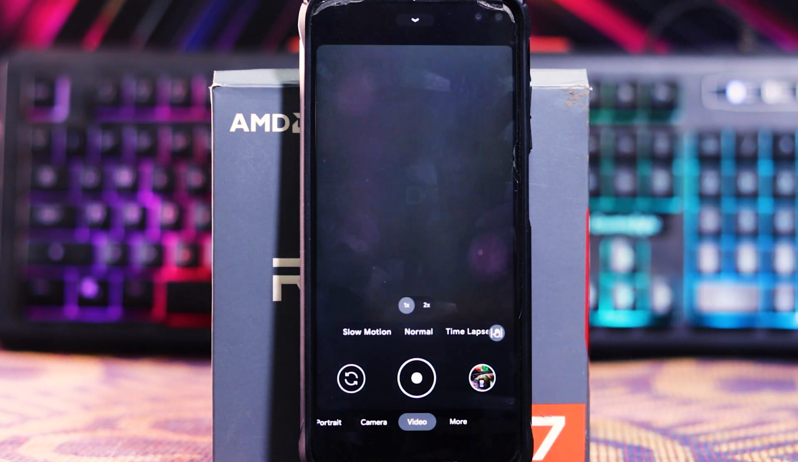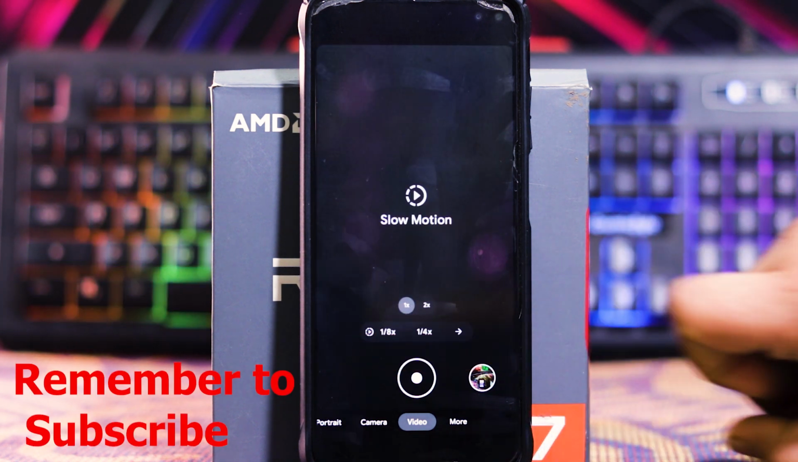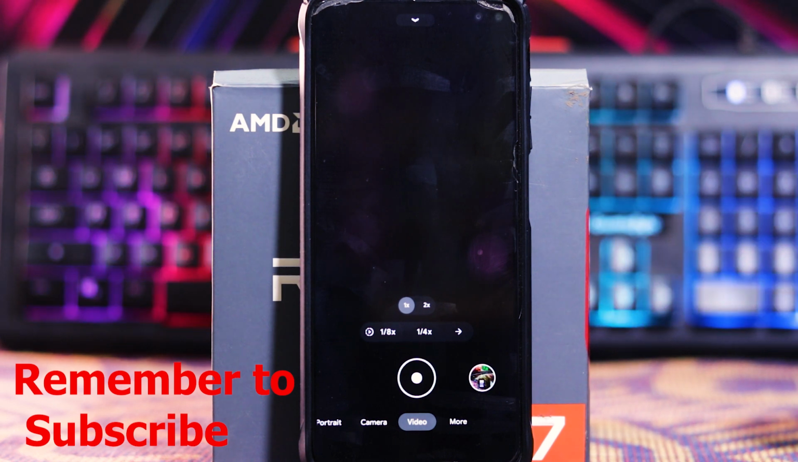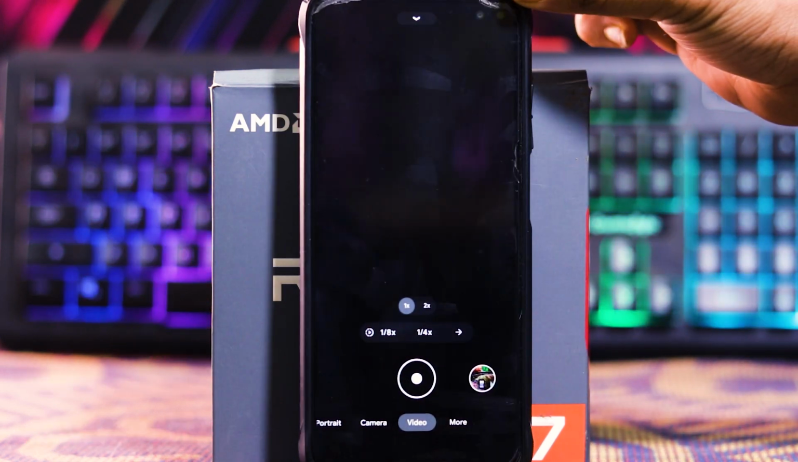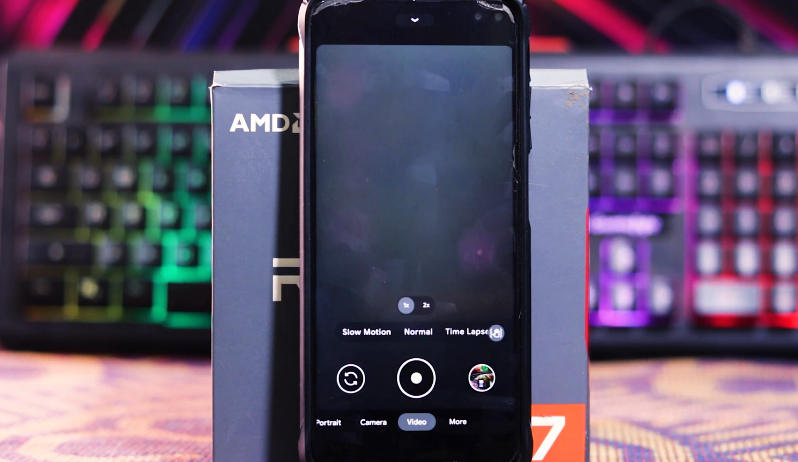See, in video we get options like slow motion, normal, time lapse, but the slow motion doesn't work. The camera just freezes. The normal video works fine. The time lapse also works fine.